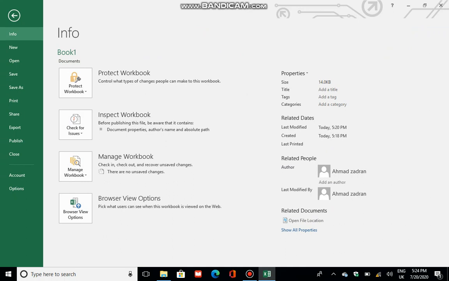Okay, now second, this is Inspect Workbook to check for issues. What issues you have in this Excel. Check in, check out and recover, and there are no unsaved changes. Okay, this is Manage Workbook, recover unsaved, so you can recover these unsaved workbooks.